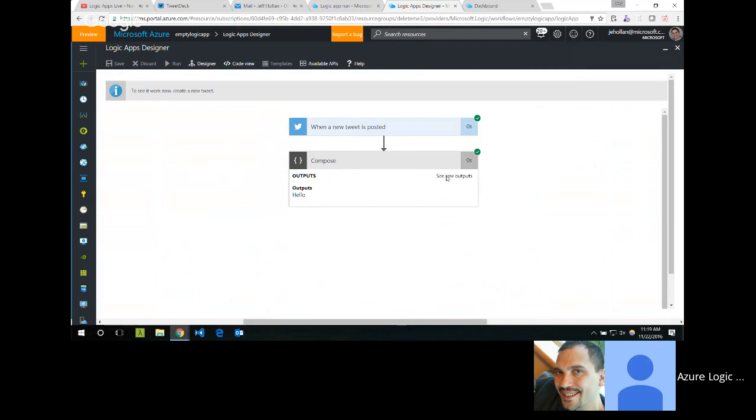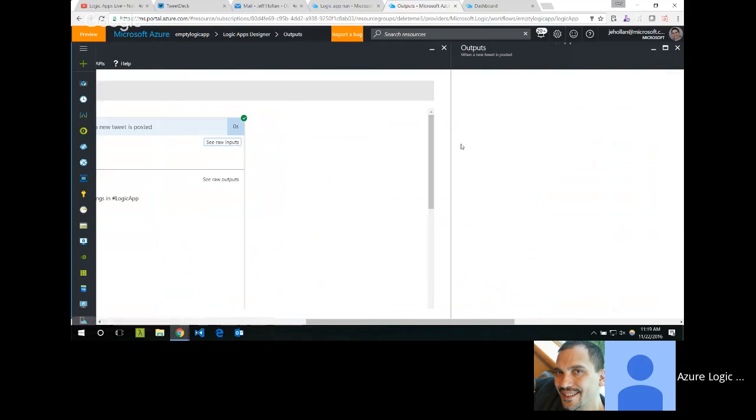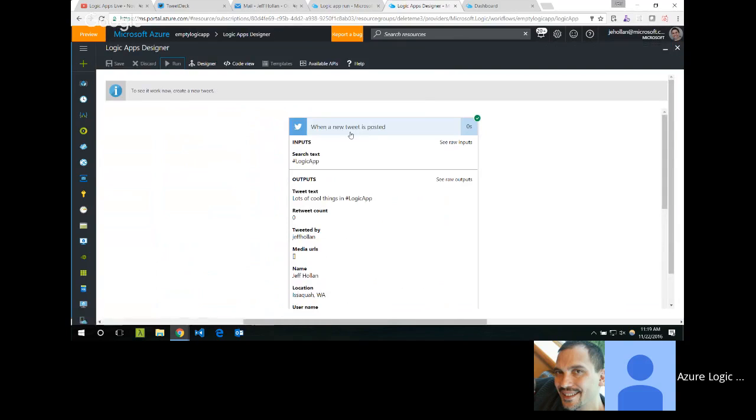The other thing I'll show you, we mentioned it, is I can also see the raw outputs and the raw inputs if I want to open up this window and view the raw HTTP request and response that was generated. Okay, that's it for me.